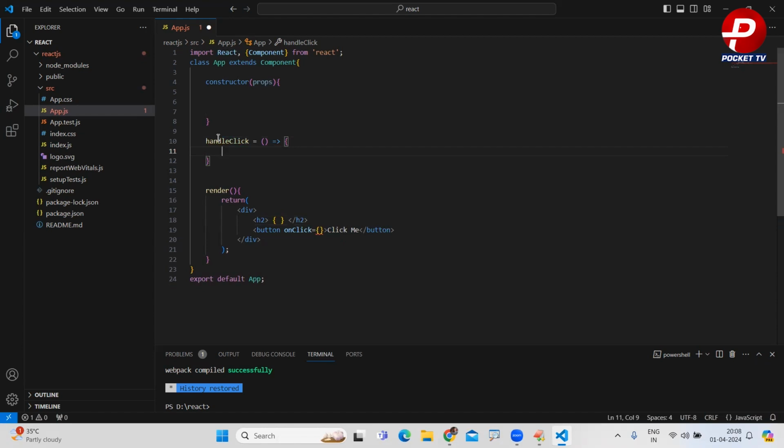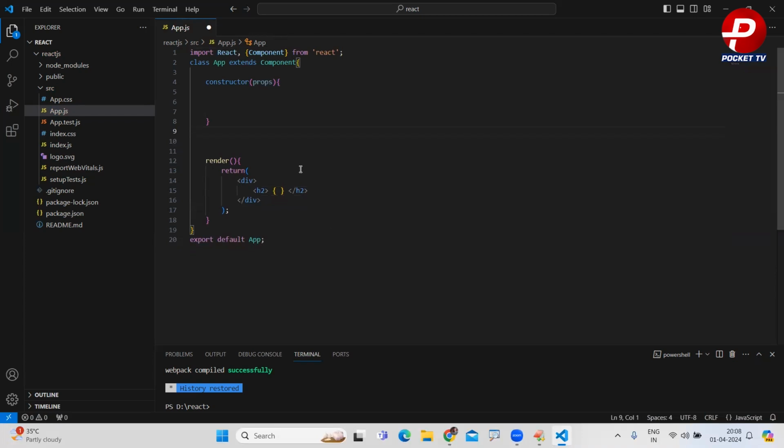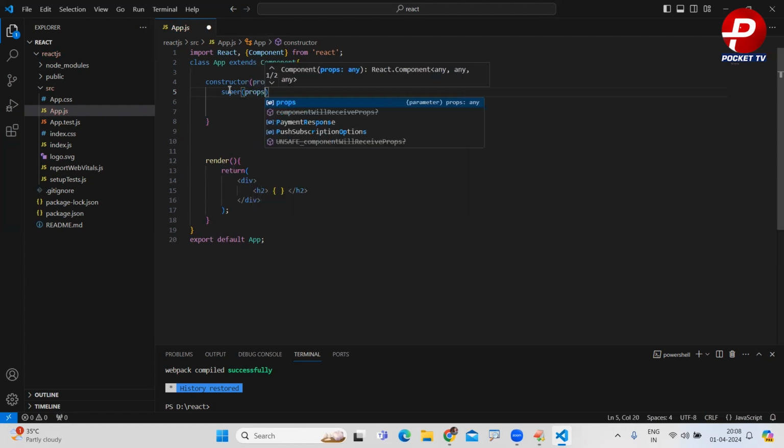Anonymous arrow function I'm writing. So what is this? See, look at this. Whenever you click on this button, this handle click will execute. But suppose here initially, sir, I'm not writing the button. I'm not writing handle click. I'm not writing anything. Here, I'm just creating one state, just super of props. One state I have created.